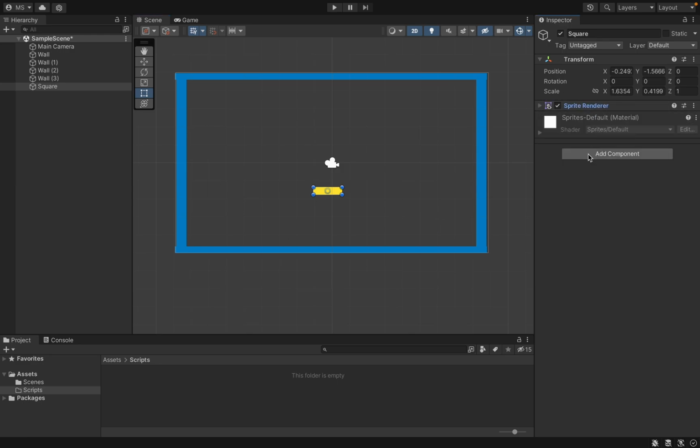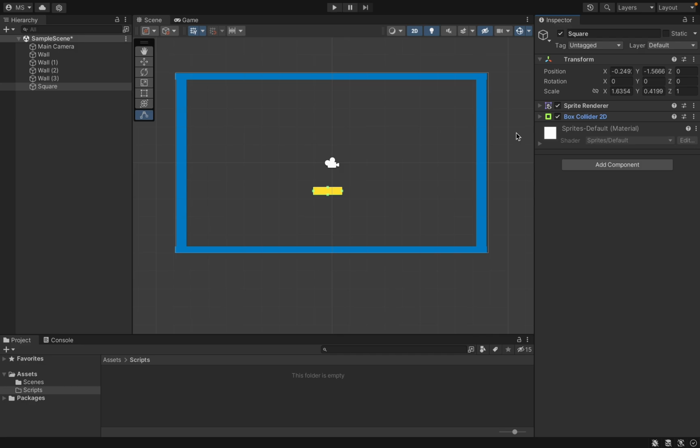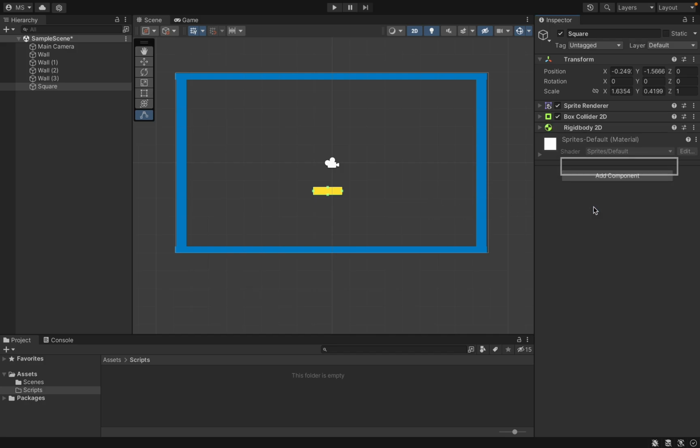And then as we did before with our walls, we'll head on over to the inspector and add a box collider 2D. In order to detect any collisions, you don't just need a collider. One of the objects involved in the collision also has to have a rigid body. I'm going to type in rigid body. Don't forget to get the 2D one.